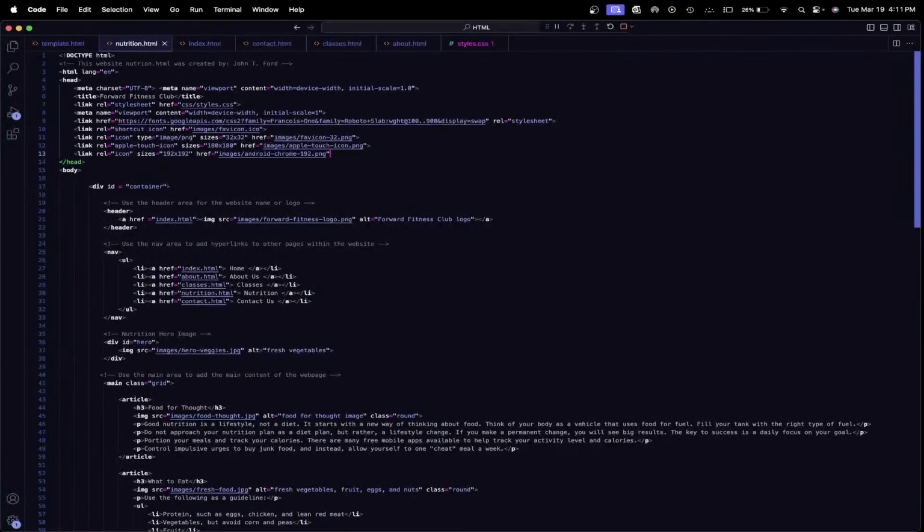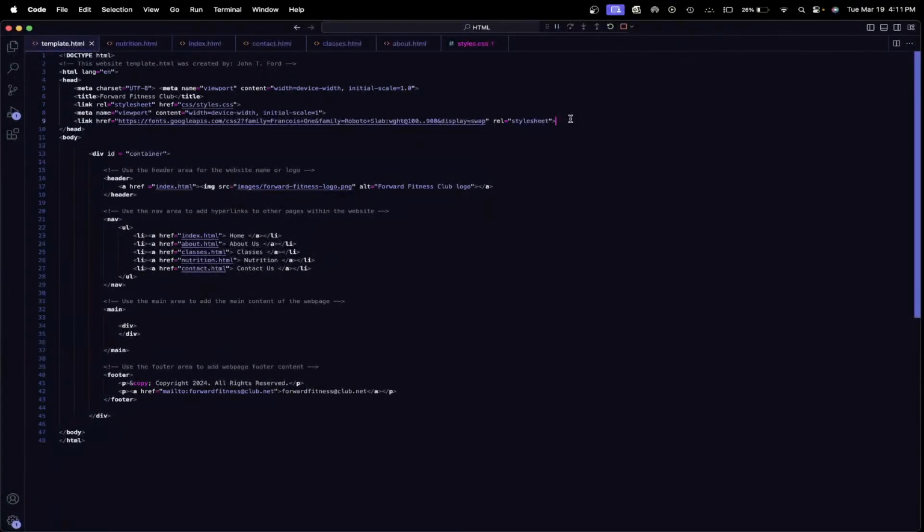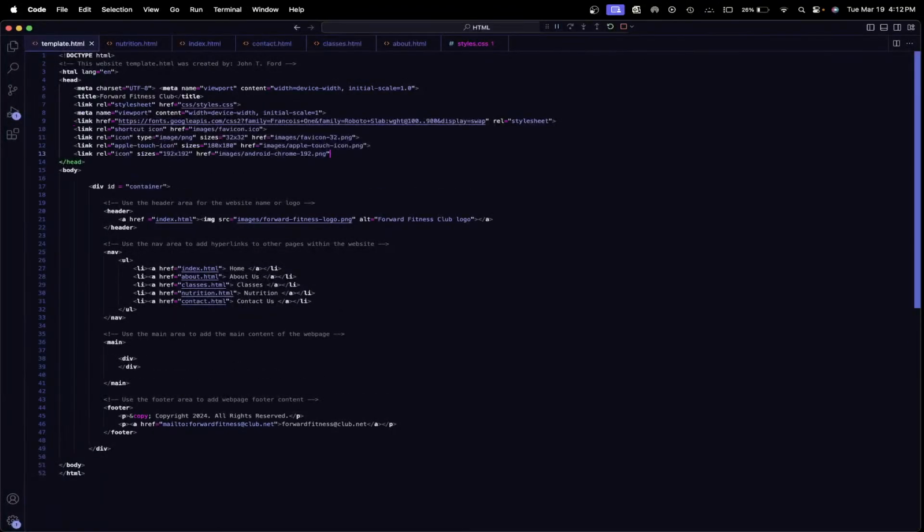So we need to highlight lines 10 through 13. We need to copy. So essentially what we're doing is we got to copy these four lines, 10, 11, 12, 13, and then we are going to paste it to all of our pages. So we'll go ahead and just highlight these, copy it, and go to the templates.